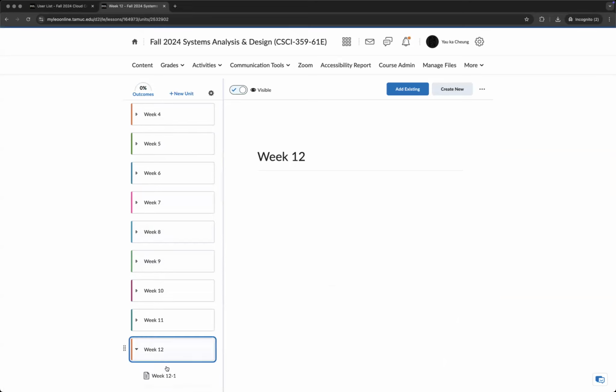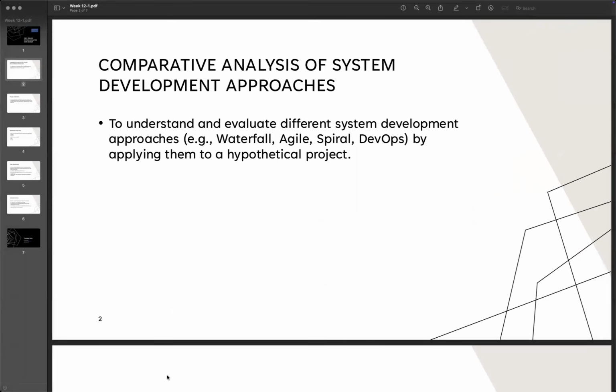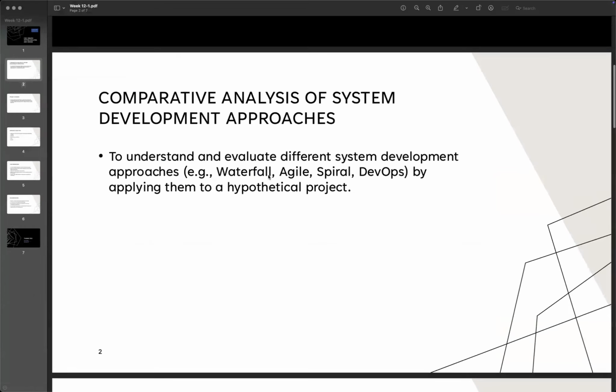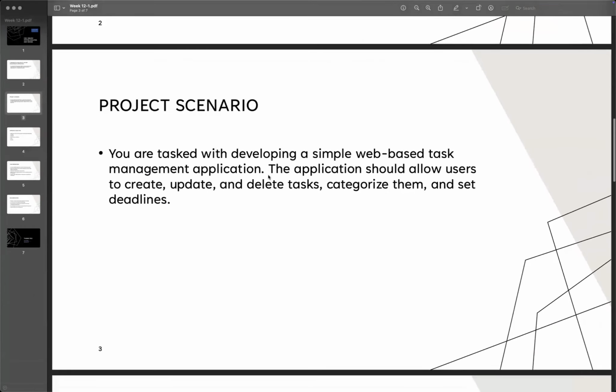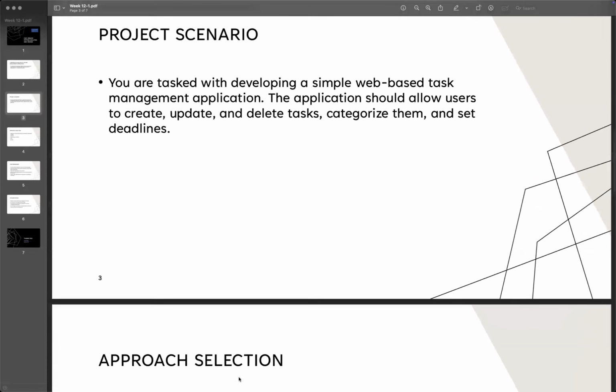I will give you some time to look at it. I'll mute mine, so if you have any question, feel free to ask. Then you may start to plan this project.